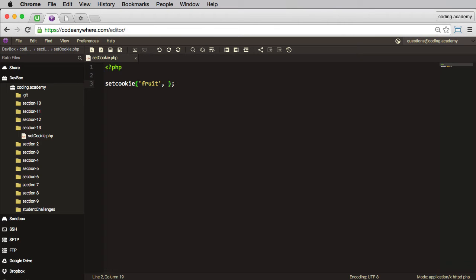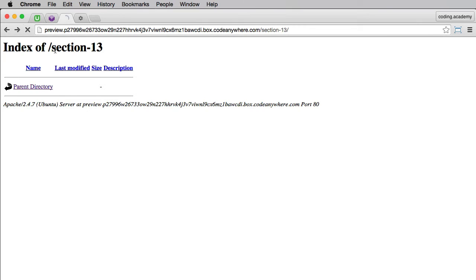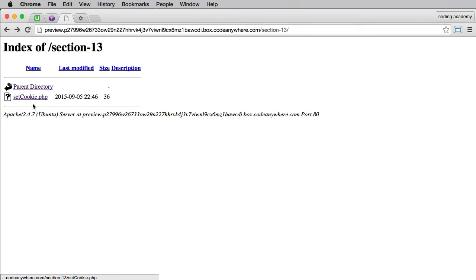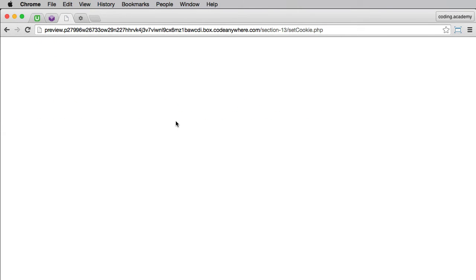The next bit of information I need to store is the value. And in this particular case, my value is orange. So let's say my favorite fruit is orange. I will save that. I'll go to my preview. Just do a quick refresh. There's the file. I'll open that file. And now that cookie has been set.